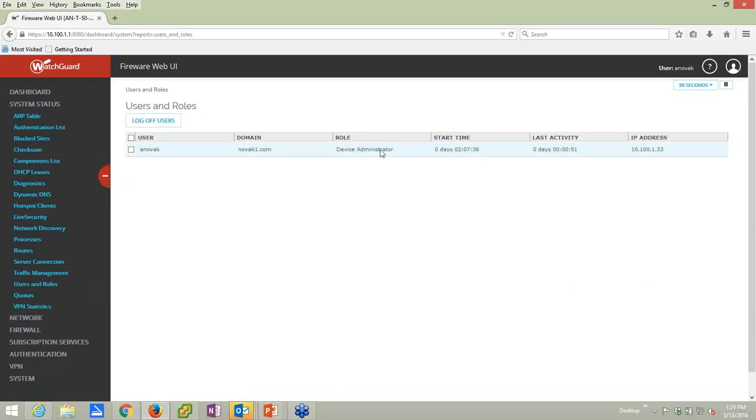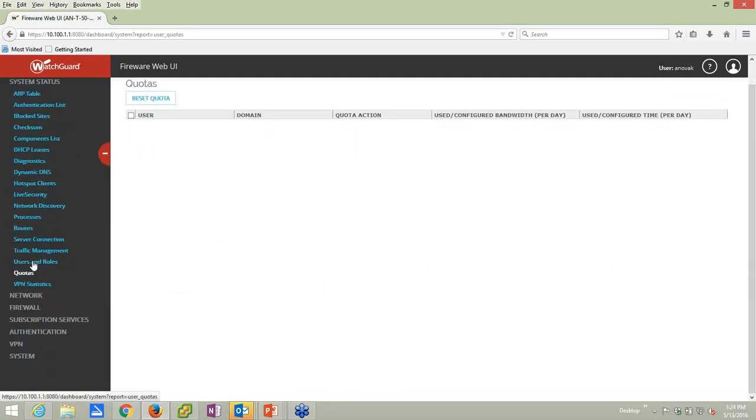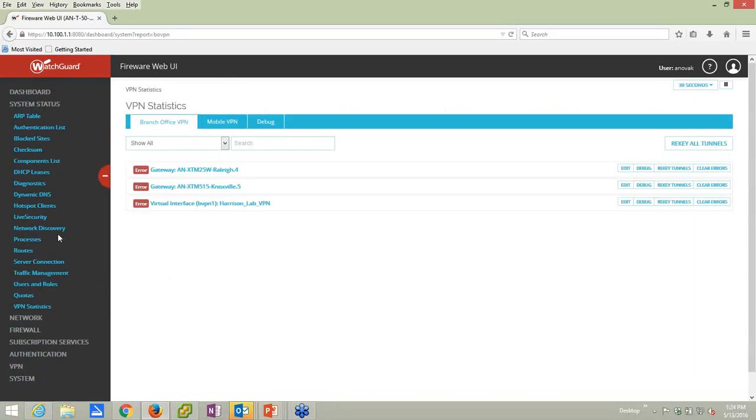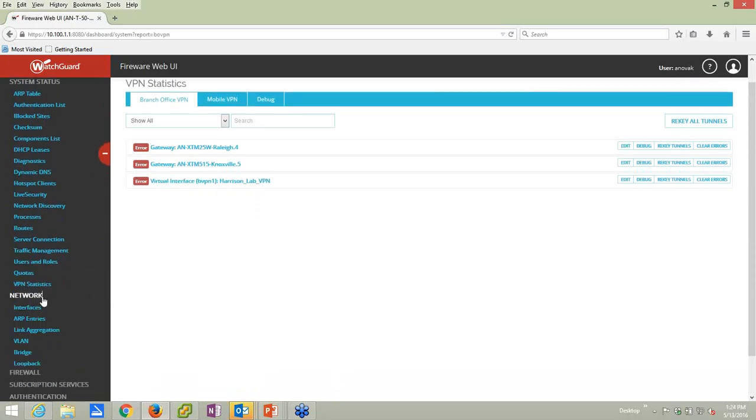Next is users and roles, and this just shows me being the device administrator. Quotas is kind of the same thing. You can put time and bandwidth quotas on either users or policies. And next is the VPN statistics, and these are all drag and drop VPNs that I broke when I changed firewalls. So that's why they're showing errors, but this is where you would do that.